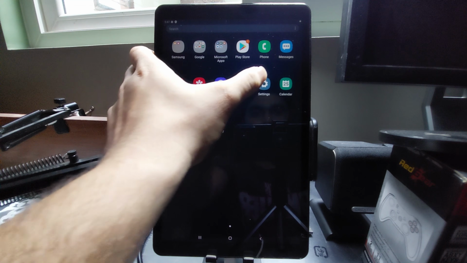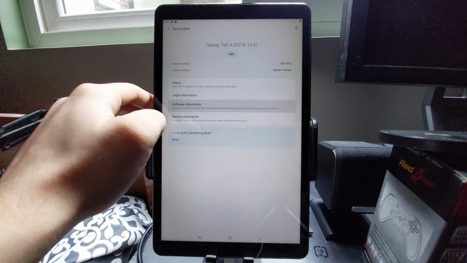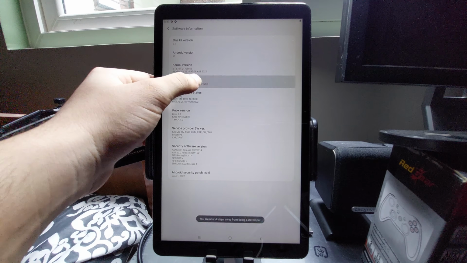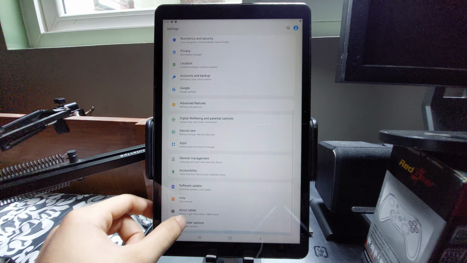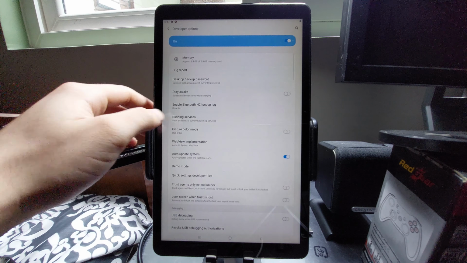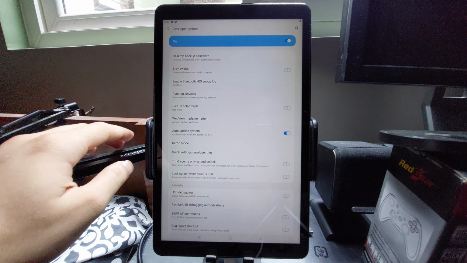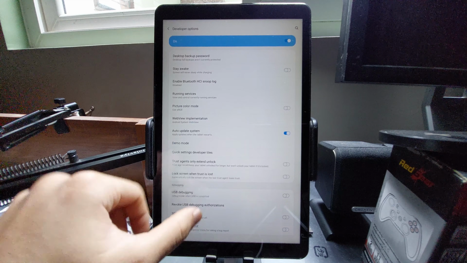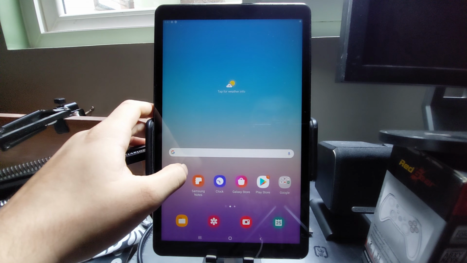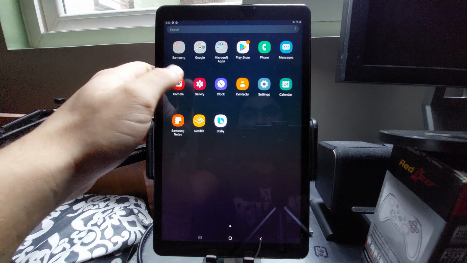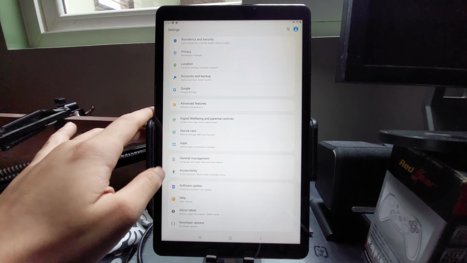Okay, once you have the tab set up, go to settings and about tablet, software information, and then tap on the build number a couple of times, then go back and go to developer options, and now you should see OEM unlocking. So yeah, if you don't see the OEM unlocking option, all you need to do is just connect your tab to the internet and just wait a couple of minutes. I'm gonna do that real quick. Okay, so I have connected the tab to my Wi-Fi, and now we should find the OEM unlocking option.